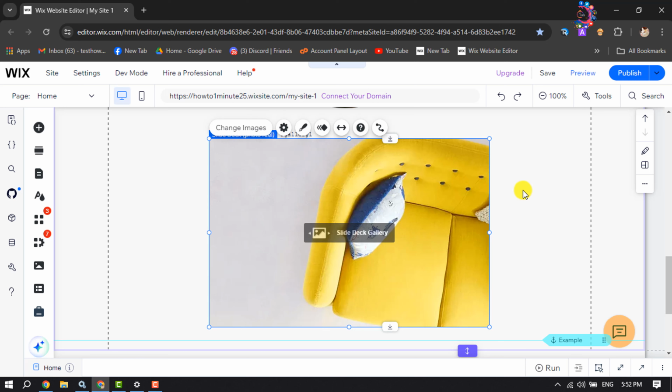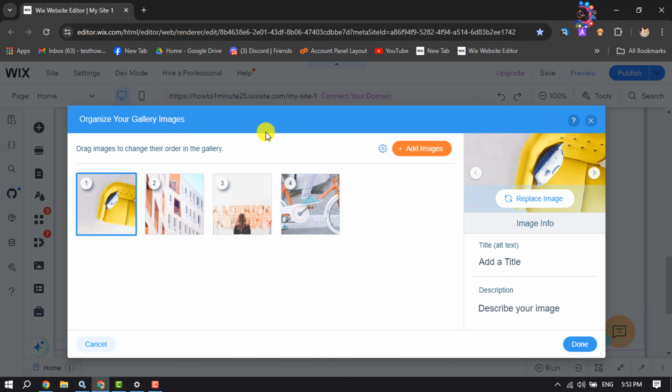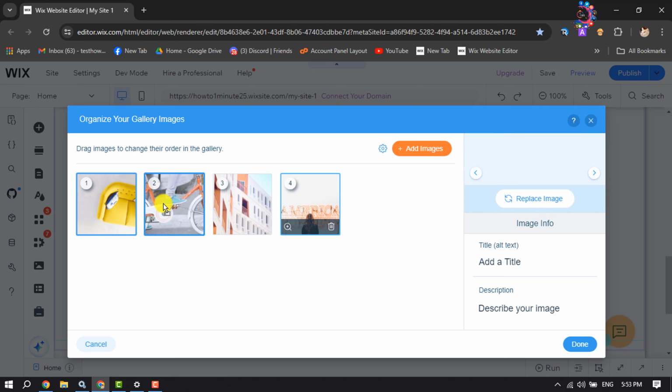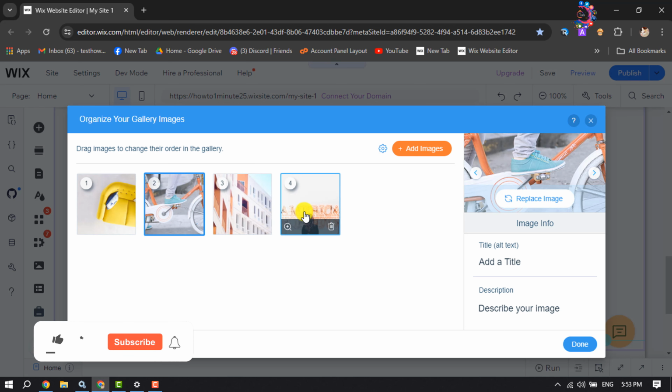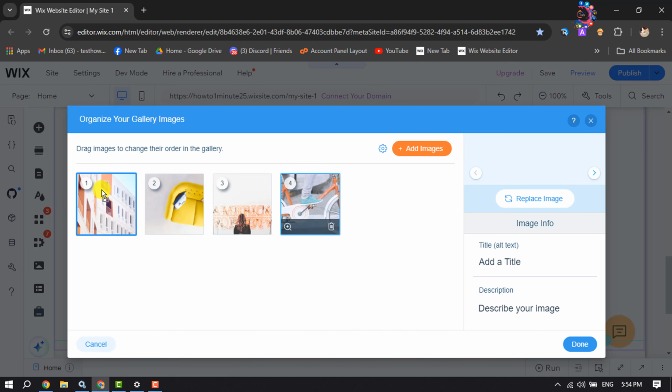So click on change image, and now to upload images from your computer, all you have to do is click on add images and upload your own images from your computer. Okay, now you can change the order of images by dragging the image like this. So for example, I want to make this image the first slider. So here I'm adding this image at first. Now you can add a title and click on done.